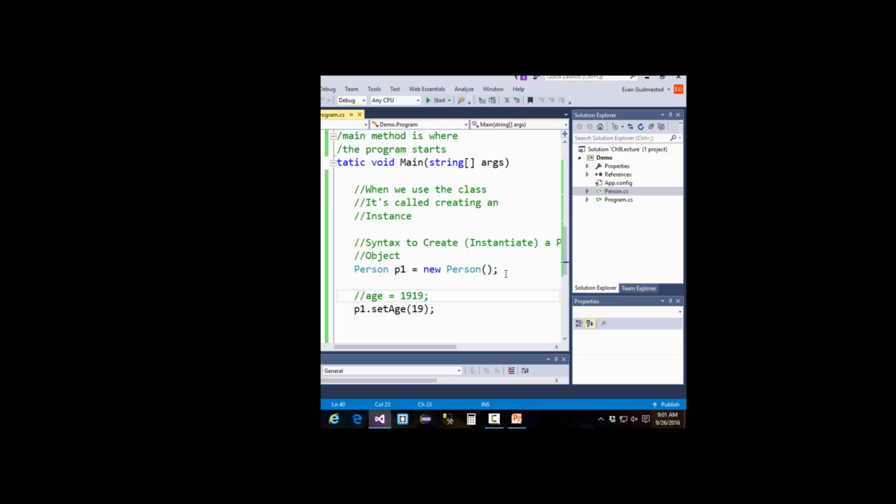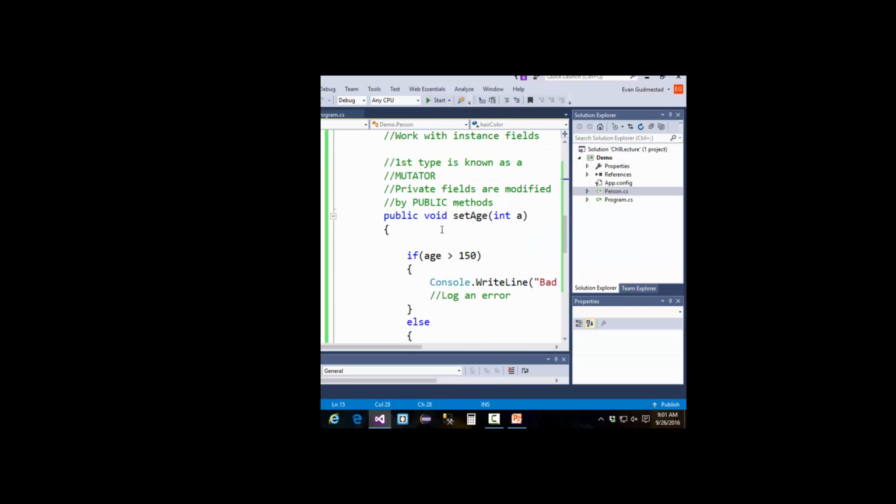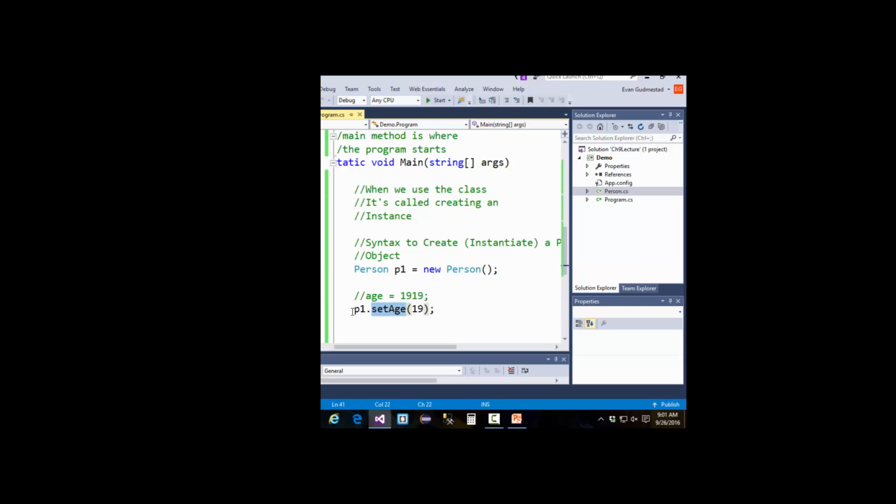But we didn't really have anything controlling access or controlling the acceptable values. Now this would not be accepted because in our mutator, we throw an error if the age is too large. We could do the same thing if the age was too small. But just for simplicity, I'm going to set the age to 19.